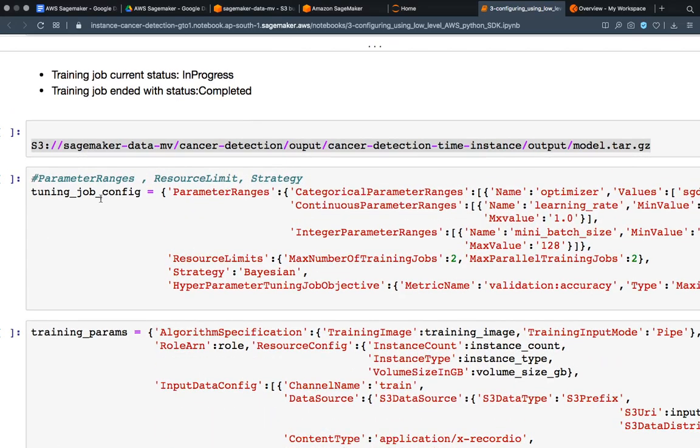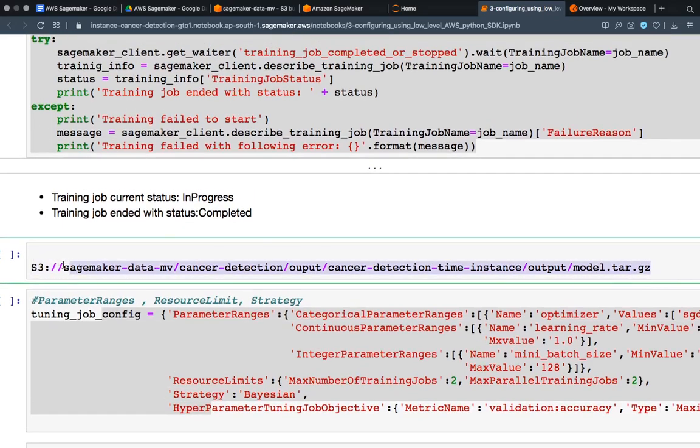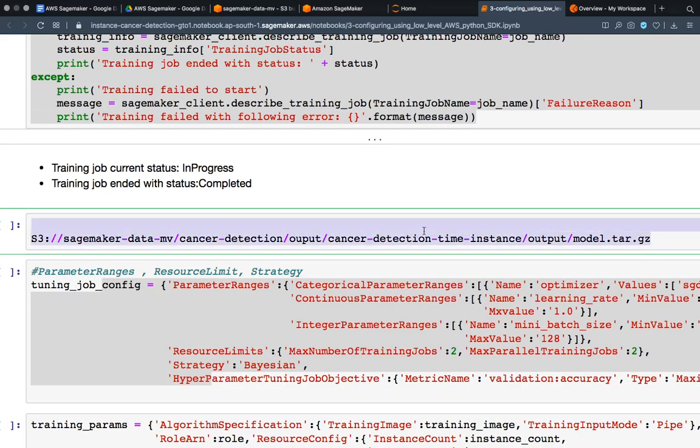Then this is the tuning job configuration, and this is the most important thing, because whenever you have to use your model, you will require this S3 URI model artifact. This is the link for the S3 model URI artifact, that is model.tar.gz. In the next video, maybe I will show you how to use this to predict some results using the REST API.